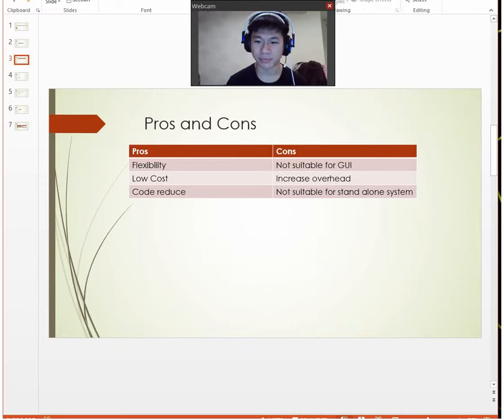And next are the cons of SOA. SOA is normally not suitable for applications with GUI functionality. This type of application becomes more complex when using SOA. For example, a map manipulation application. This application requires heavy data exchange, which will increase the complexity of the application.